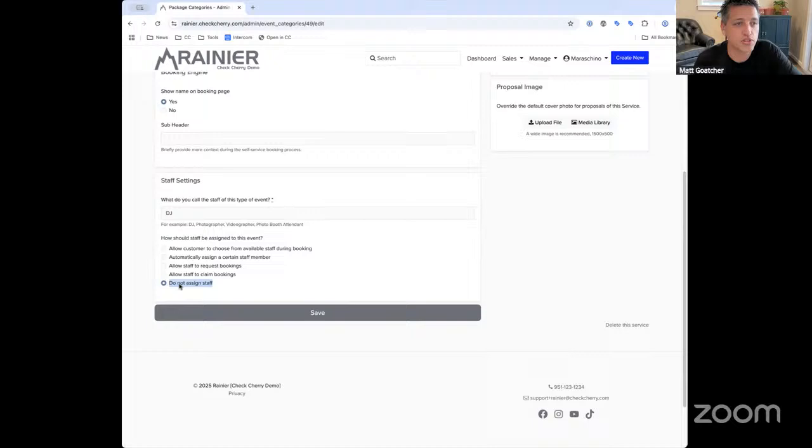And then you'll see an option below that asking how should staff be assigned to this event? There's a few options. Do not assign staff is the default. That just means you're going to do it yourself. A new booking comes in, you decide who you want to assign and you assign them. The next option is to allow staff to claim bookings. What that means is that when a new booking comes in, your staff have the opportunity, first come, first serve, to claim that booking for themselves.